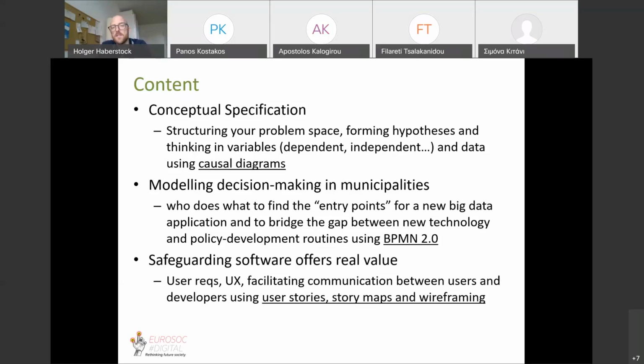And the third thing I will tell you about is how to safeguard that any new software in administrations offers a real value to its users. So this is about user requirements, is about user experience, and is about facilitating the communication between users and the developers of any application using the methods of user stories, story mapping, and wireframing.